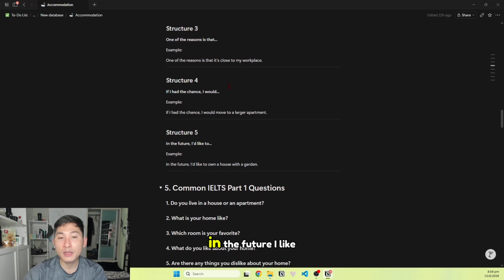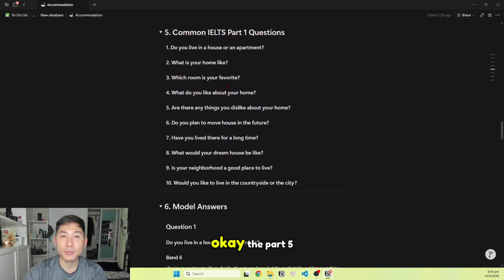Structure 5: In the future, I'd like to... In the future, I'd like to own a house with a garden. Okay, Part 5 of this lesson is the common IELTS Part 1 questions. First, do you live in a house or apartment? Two, what is your home like? Three, which room is your favorite?